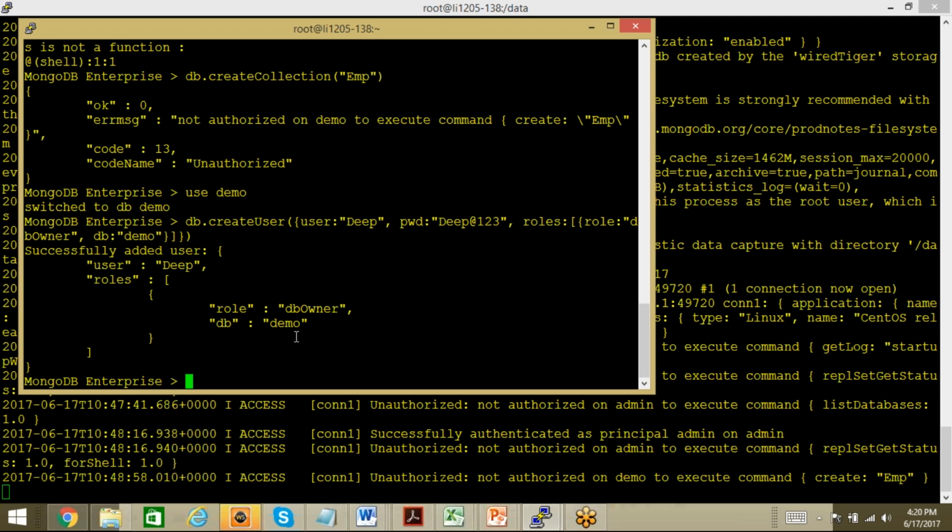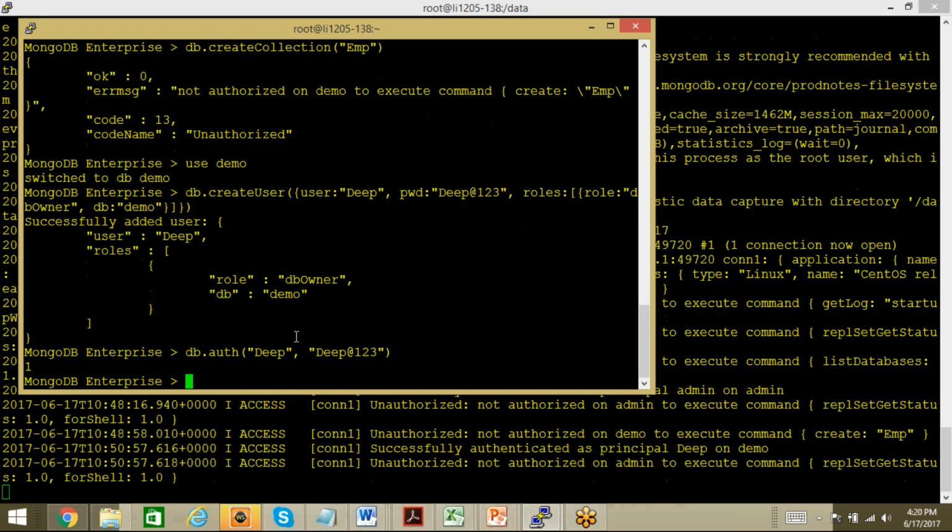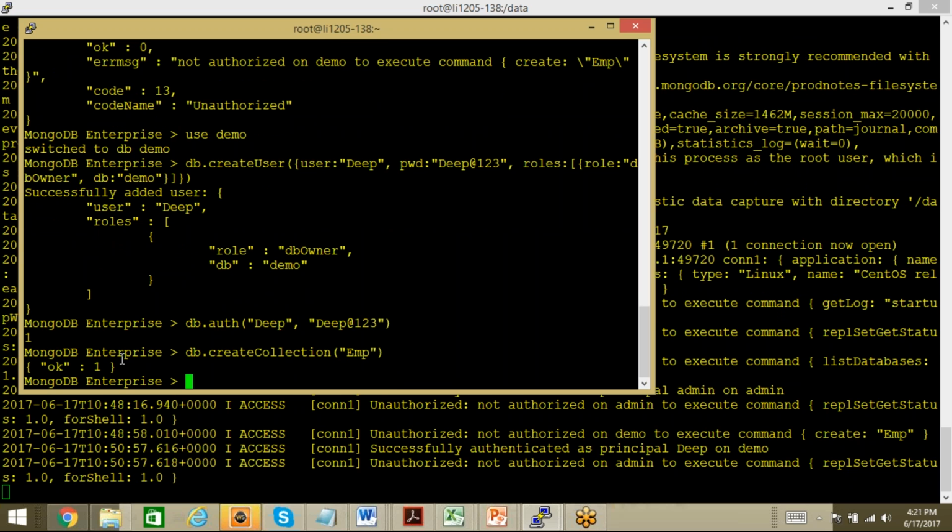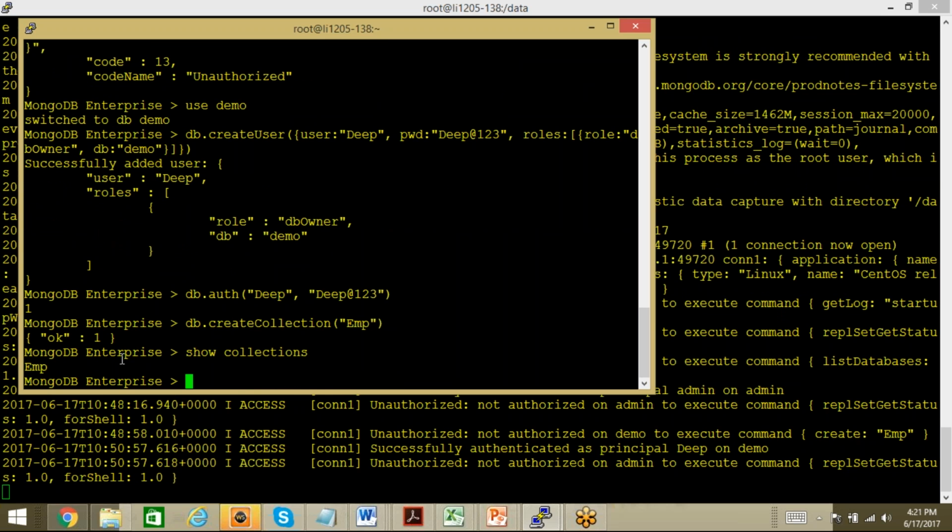Now what you can do is simply go ahead and check db.auth. Okay, then your username and your password. If you get 1, it simply means you are authenticated to the database. Yes, you got 1. Now you can simply go ahead and fire the command db.createCollection, and you can see here that the collection was created successfully. So I hope now you have got some basic idea.